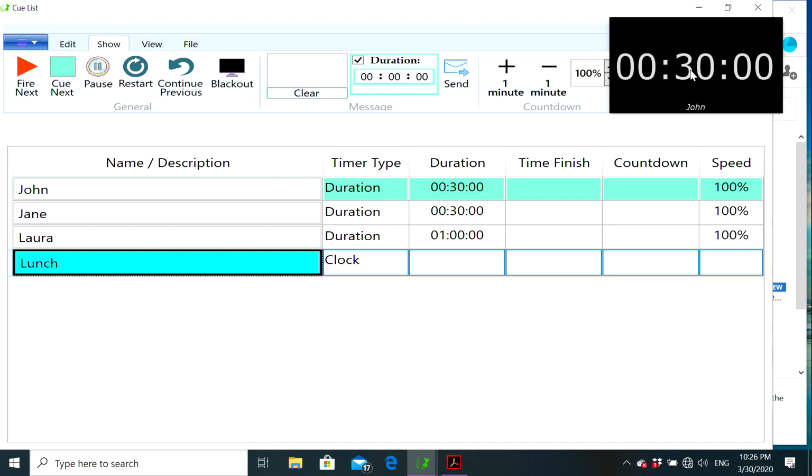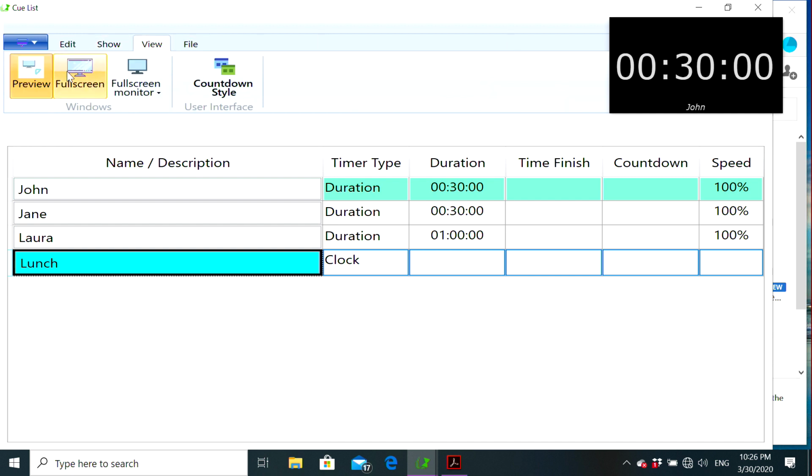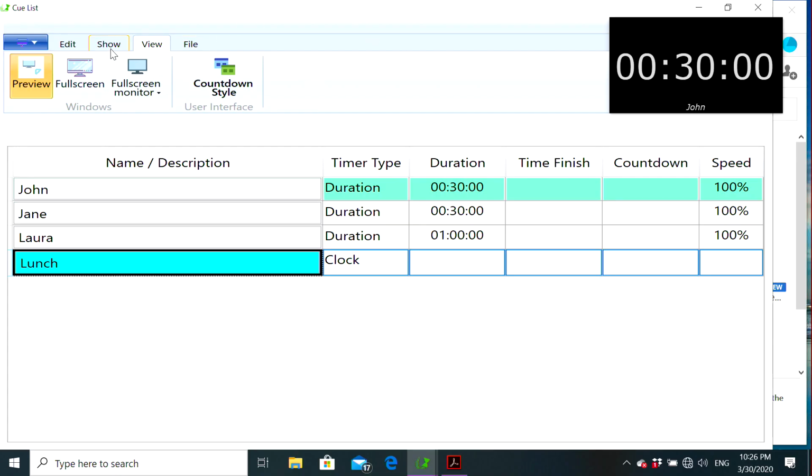This little monitor here is actually a straight copy of what's going to be shown on the monitor that is on the stage. I can just show you briefly here. Now this is the full screen. We don't need that now. You just need the preview.